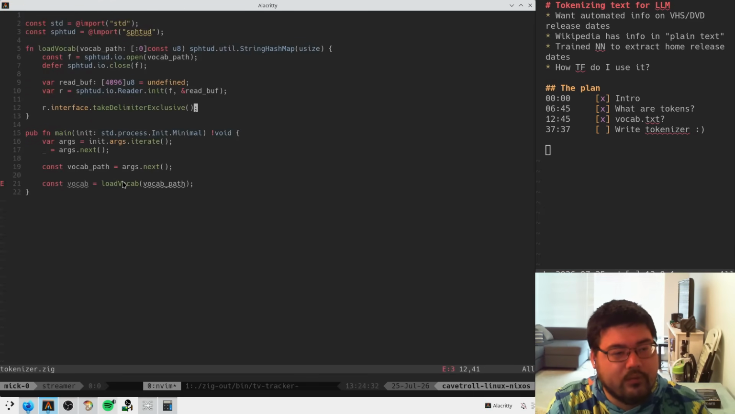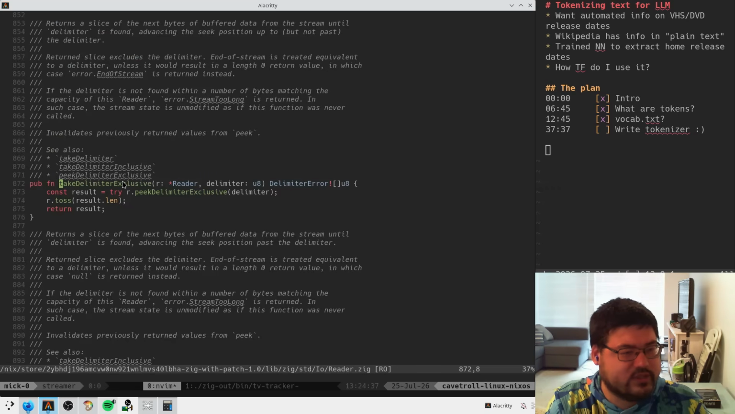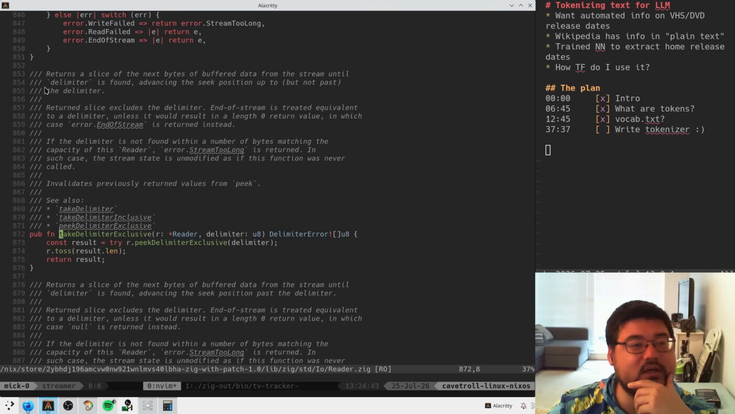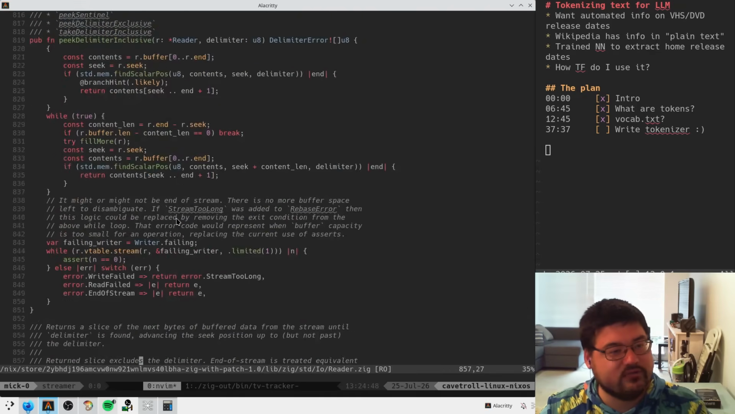Okay, cool. So it seems like we can do take delimiter exclusive, which I can't remember. Does this consume everything? Can I run this in a loop? Returns a slice of the next bytes of buffer data from the stream until delimiter is found, advancing seek position up to but not past the delimiter. I want inclusive then?